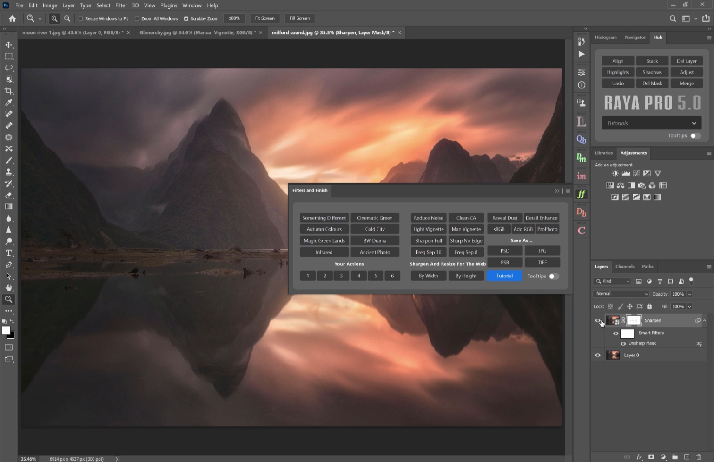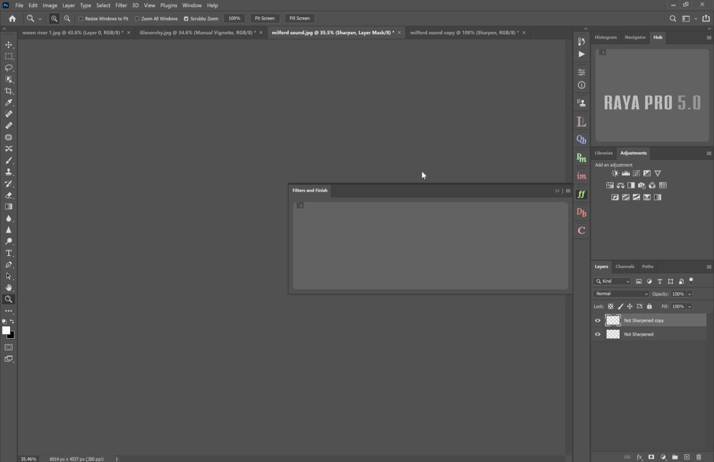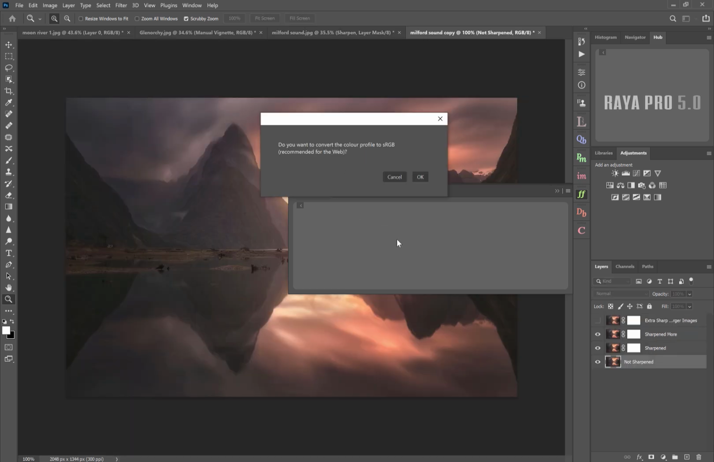Another cool function we have here is sharpen and resize for the web. So this is basically going to prepare our images for the web. If I press by width, it'll ask how wide do we want our image in pixels. So historically, Facebook was optimal at 2048 width. I don't know if that's necessarily the case now. These things change quite quickly, but nevertheless, this function will resize your image perfectly and also leave it really sharp.